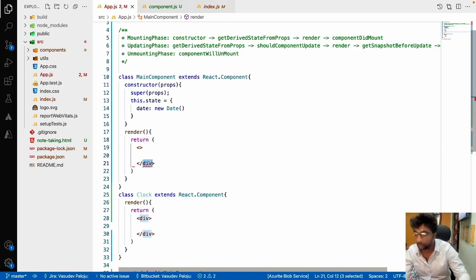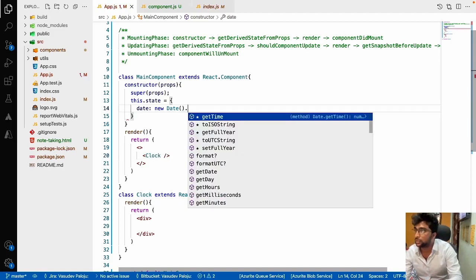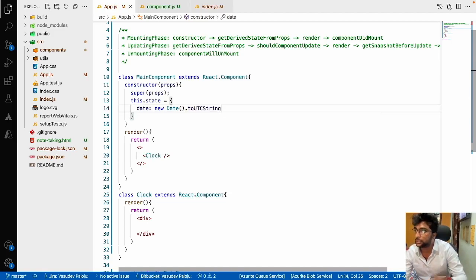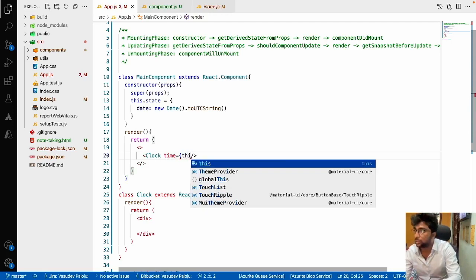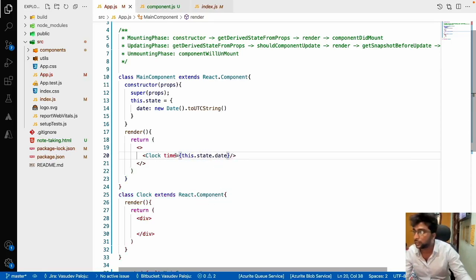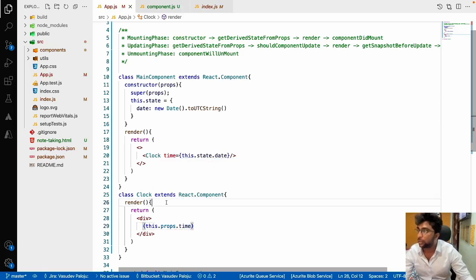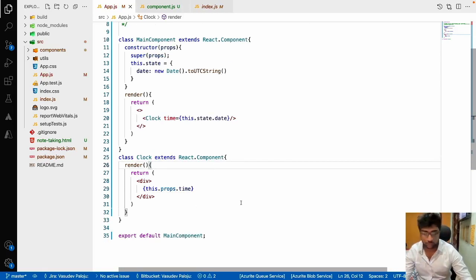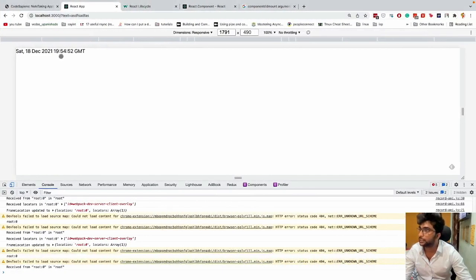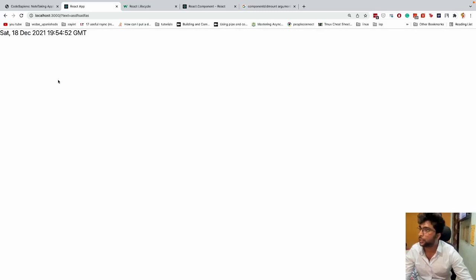I'll put the React fragment, and over here I'll display the clock. I'll store the date in the form of a UTC string, and I'll simply pass down time equal to this.state.date. And here I will render this.props.time. Okay, so if I now look at my web page, it is displaying the time, which is perfectly all right.